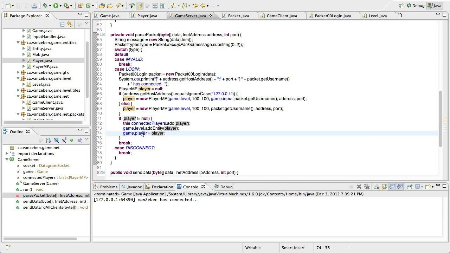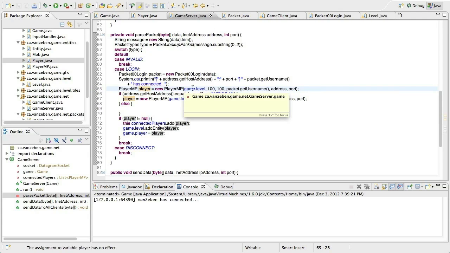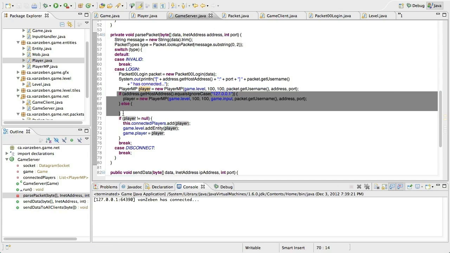So first things first, what we're going to do is we're going to get rid of almost all of this. Actually, not all of this. We're going to get rid of this here. Or we're going to add this, sorry. So just Control X that else line here and put it up here, and just get rid of that stuff. So that's essentially what we're going to do here. Game.level 100 username address port. Perfect. And then you can get rid of this because we don't need that.